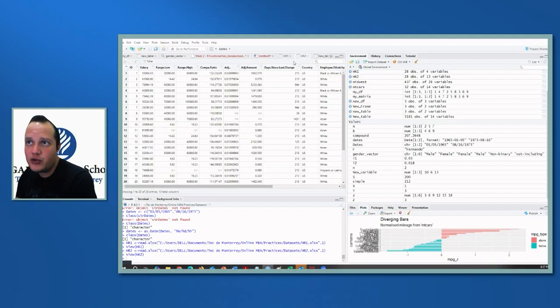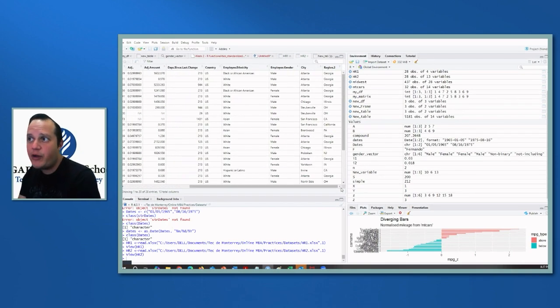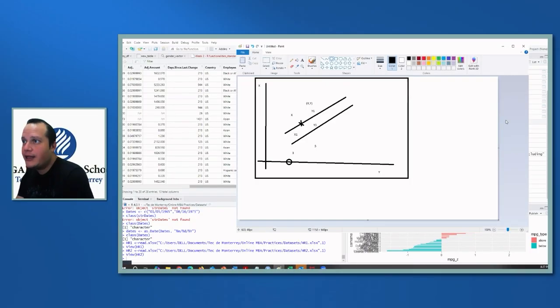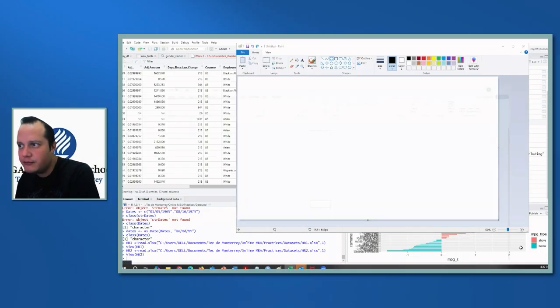So let's take a look at HR2. In HR2, we have the ID, salary, range high, compa ratio, adjustment amount, and so on and so forth. We have more information about those people, right? So this is called, in databases, a star schema. In order to make things simple, let me use Excel, for instance.